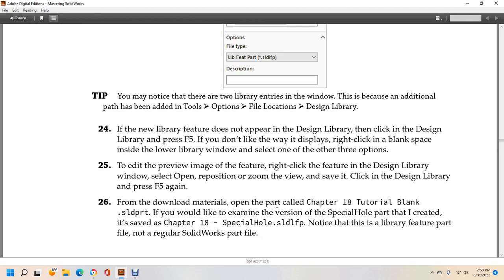To edit the preview image of the feature, right-click the feature in the design library window and select Open. Reposition and zoom the view, click Save, then click the design library and press F5 again.